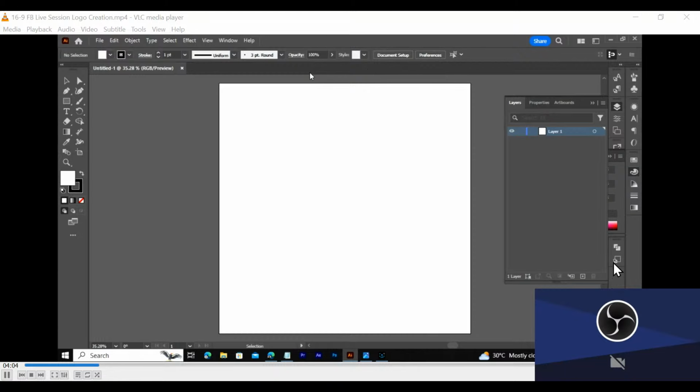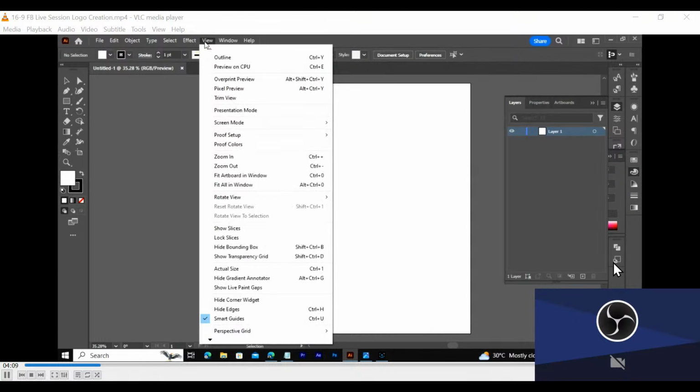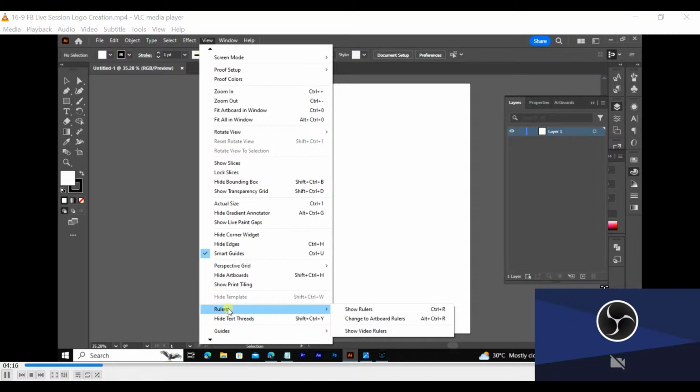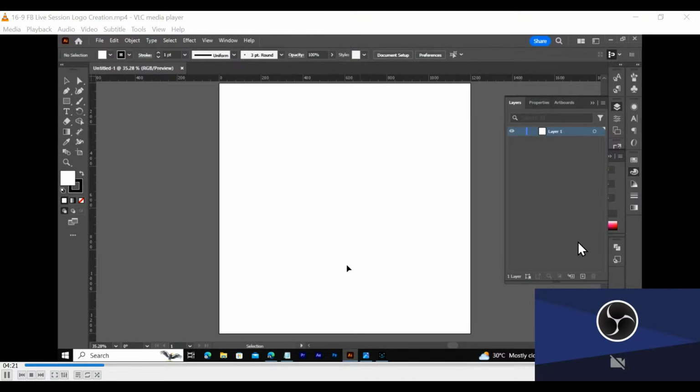So to do this, I'm going to bring out my ruler. To bring out your ruler, you go to View, and scroll down to Rulers, and Show Rulers. As you can see, the ruler here at the top, and the ruler by the left hand side. So I'm going to leave that there. With these rulers, I'm going to be creating guides, but I'm going to leave it for now.